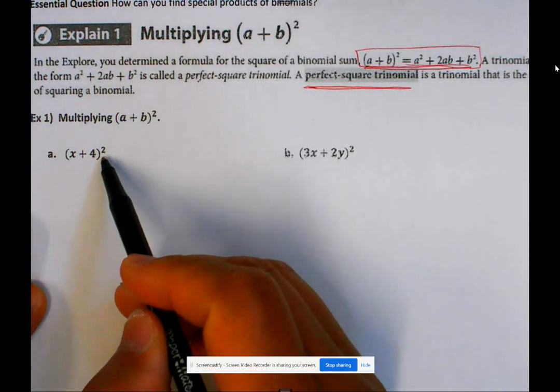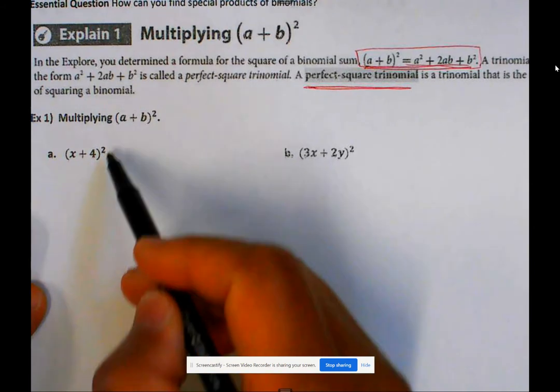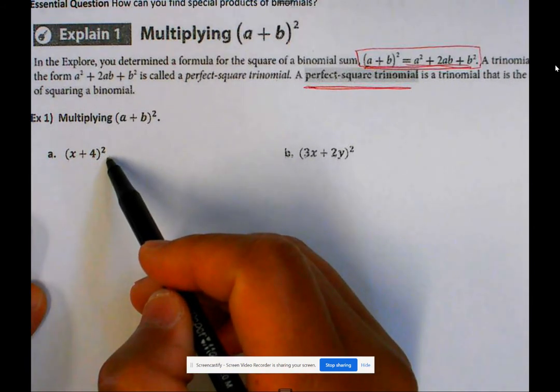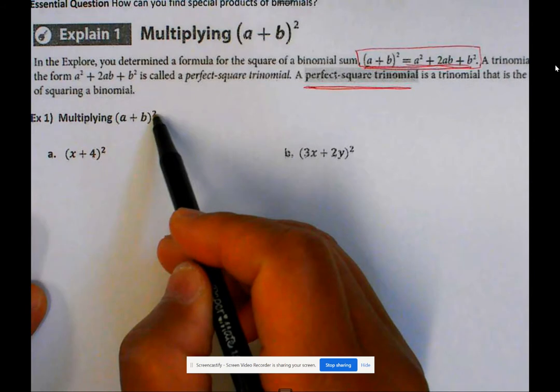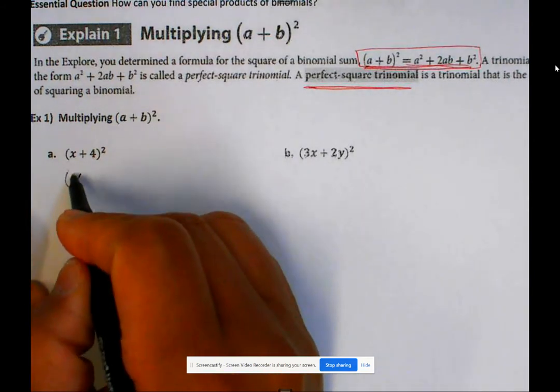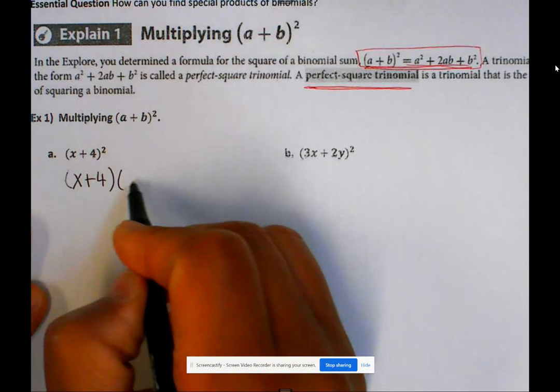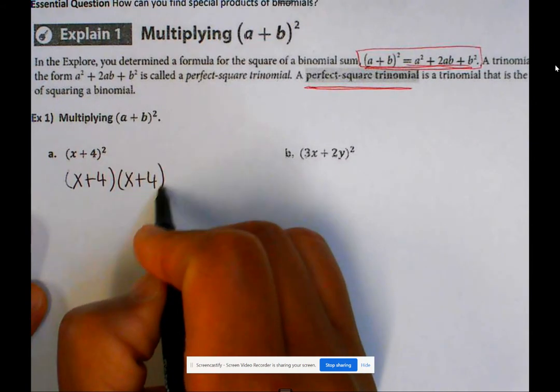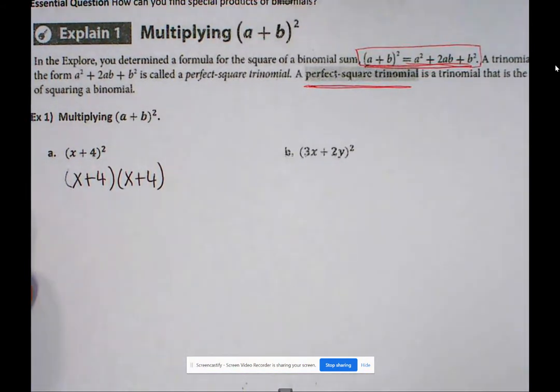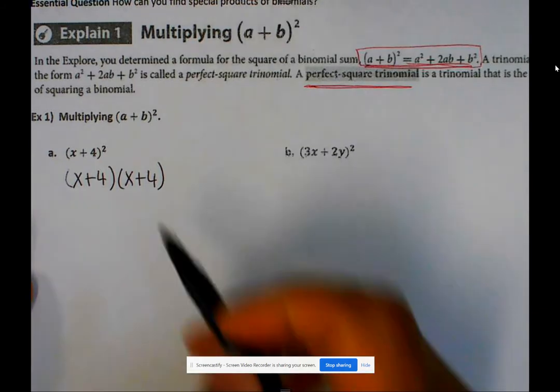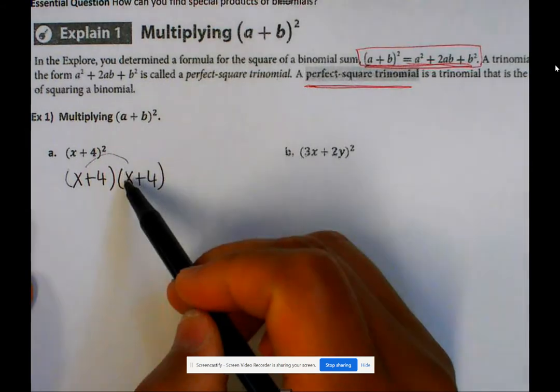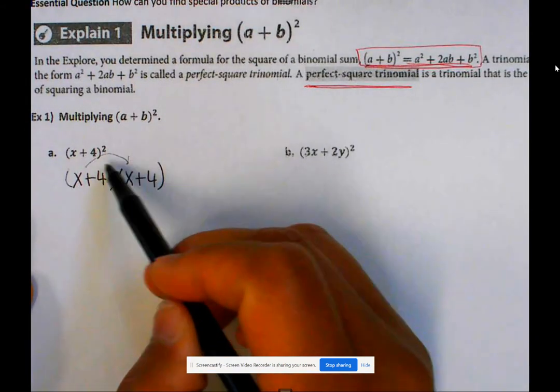Okay, first method you can use is just the FOILing method. So if you see a square, that means you have x plus 4 times x plus 4. All right, so go ahead and copy that. We use arrows to distribute. I don't know if you guys remember, this was a couple of days ago.